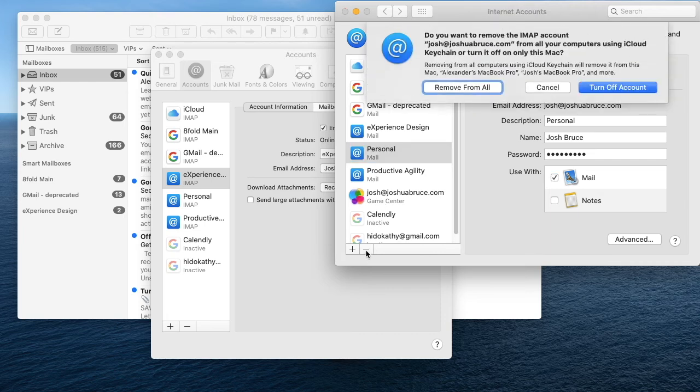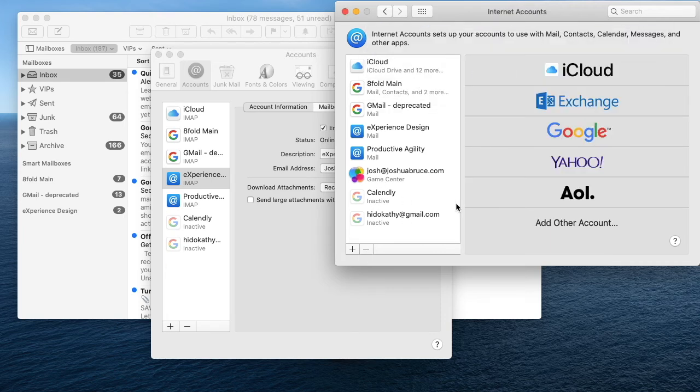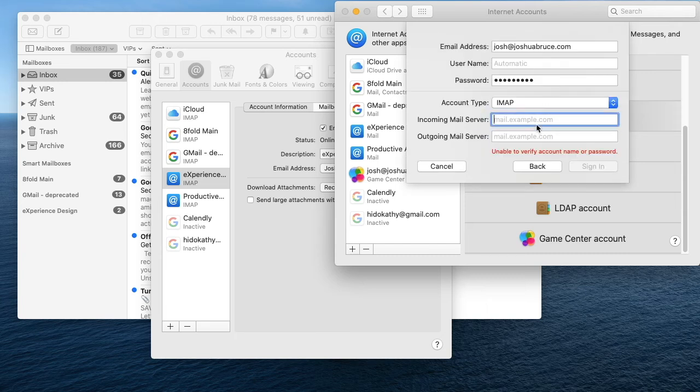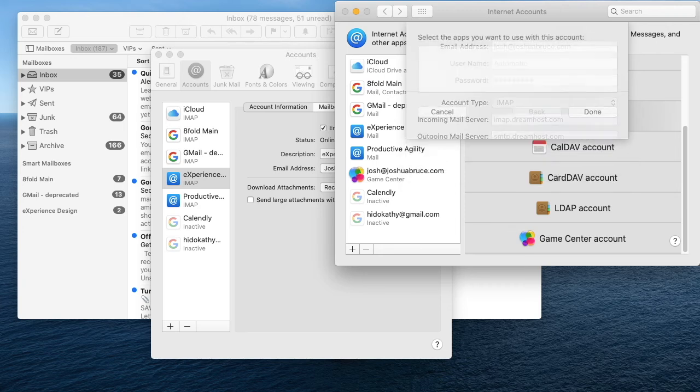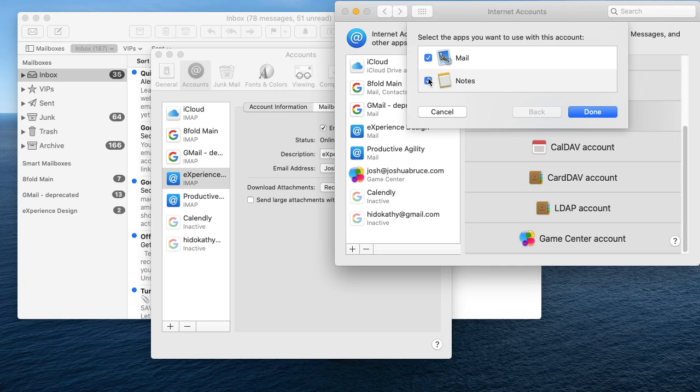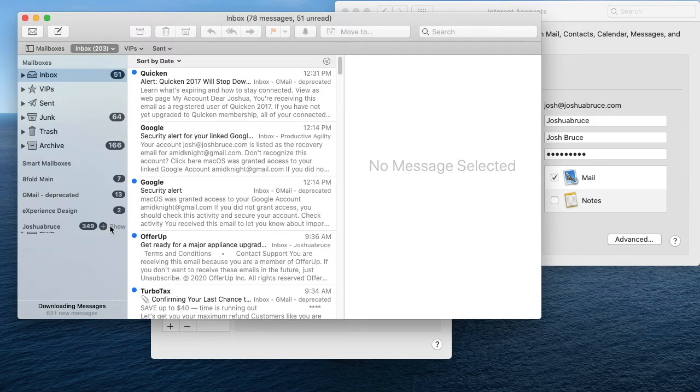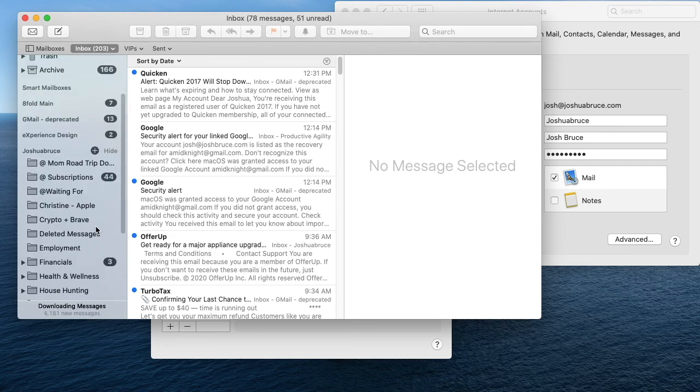Giving out all my email addresses, which is fine because I give out all my email addresses anyway. So it's just a mail account. So we're going to do josh@joshuabruce.com, Magic of Television. Again, can't sign in, so we put in our IMAP stuff, SMTP, sign in, just mail, done, and poof, voila, there it is with all of the folders underneath it, right?